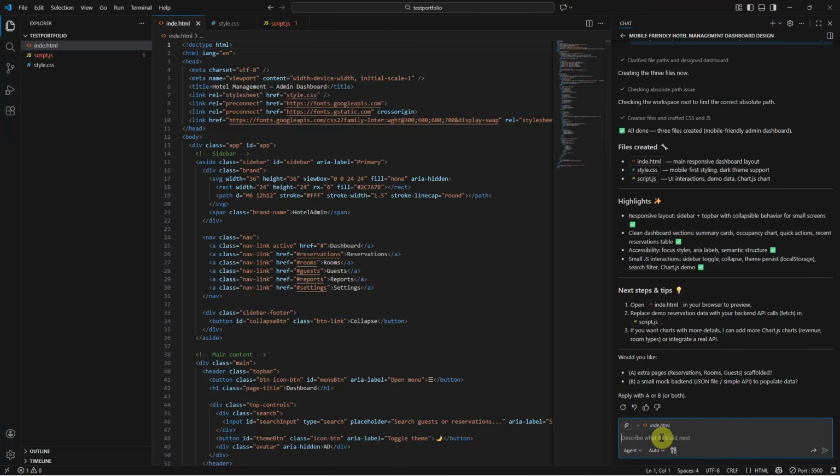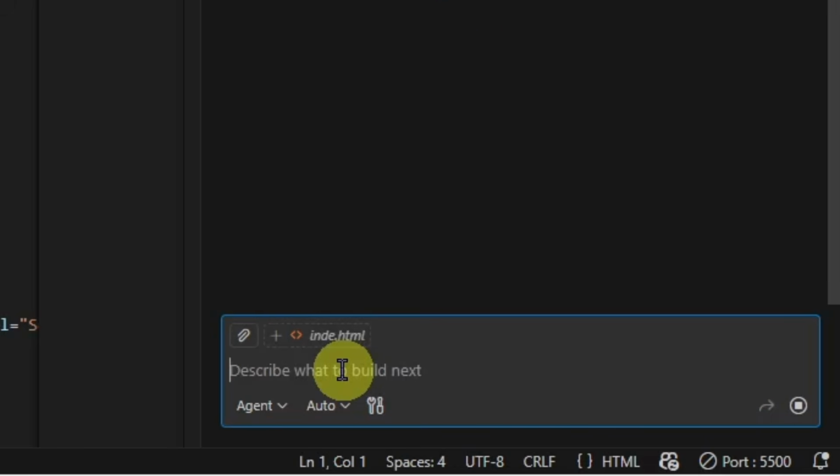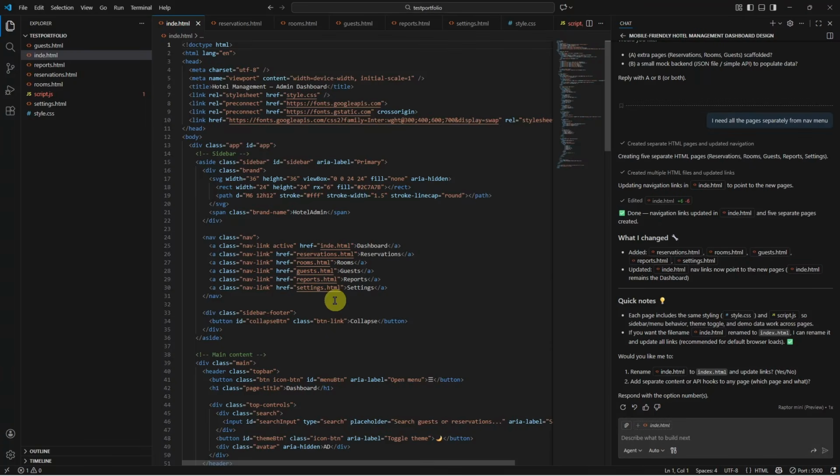So I will say here that I need all the pages separately from the nav menu. Now I'll hit enter, and it will create all the pages and add references too. As you can see, it changes all the references by itself, so I don't have to mention all these things. Now we have every single page here.